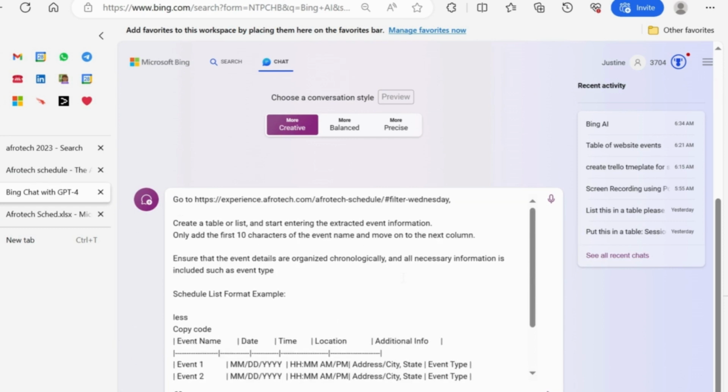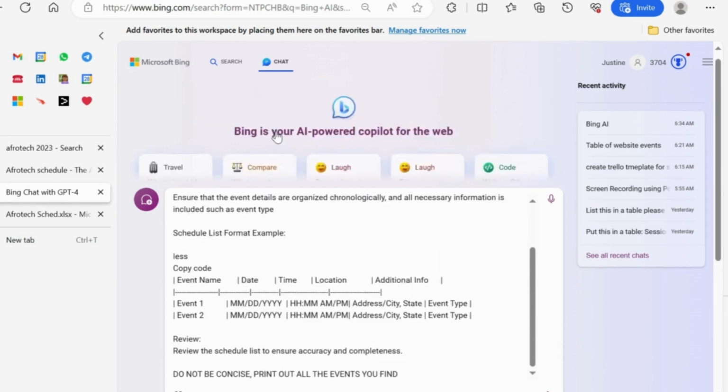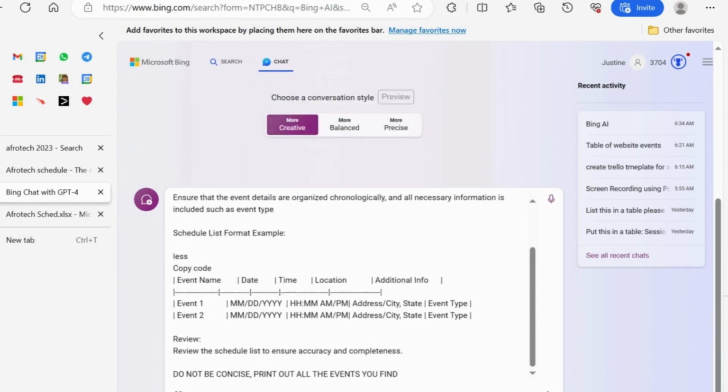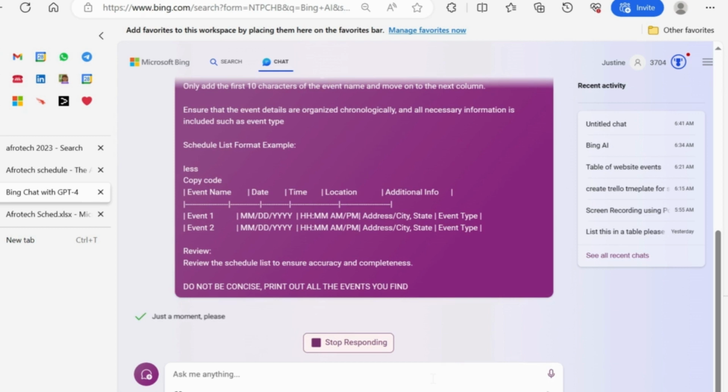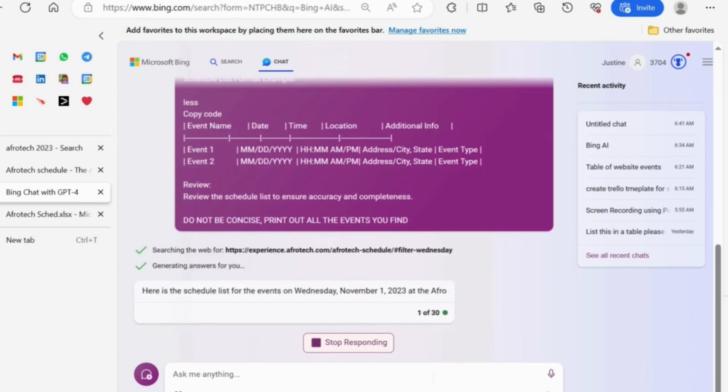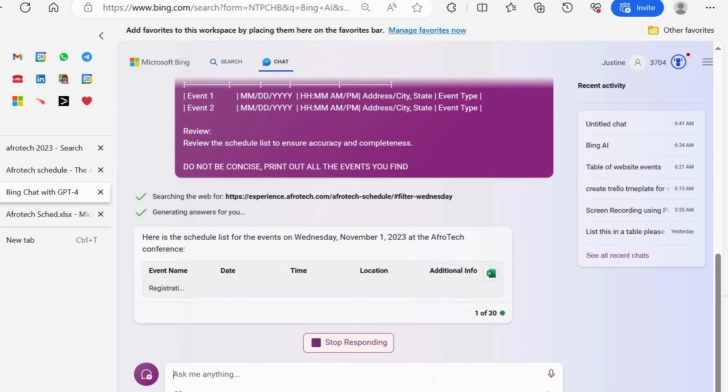And once you've posted it, what we're asking essentially is for our assistant to go ahead, crawl that URL, create for us a table in this format, and call out things like event type and what have you. So let's go ahead and enter. And once we do that, then Bing is off and running and creating our table.